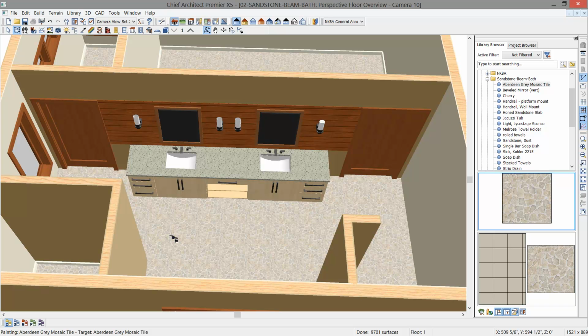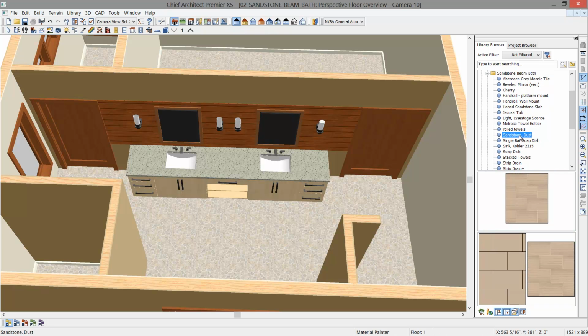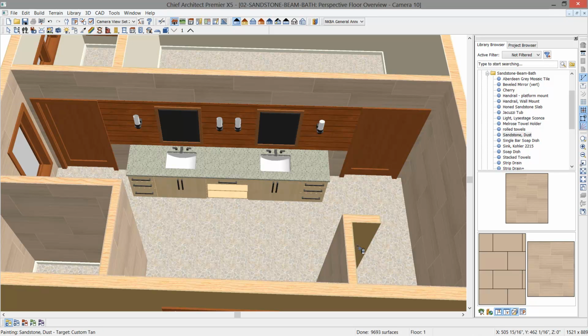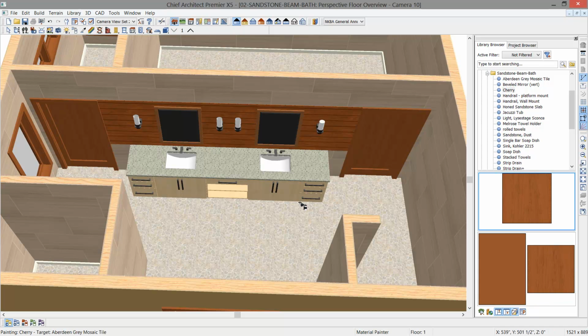So you can use the material painter and really apply any material, whether it's the walls, wall coverings, and let's find our countertop material. And we'll go ahead and apply that to the different rooms. I'll just apply that to all of these elements in here. So every room's going to get that sandstone dust. And for our countertop and our cabinet color, let's use the same cherry in here.